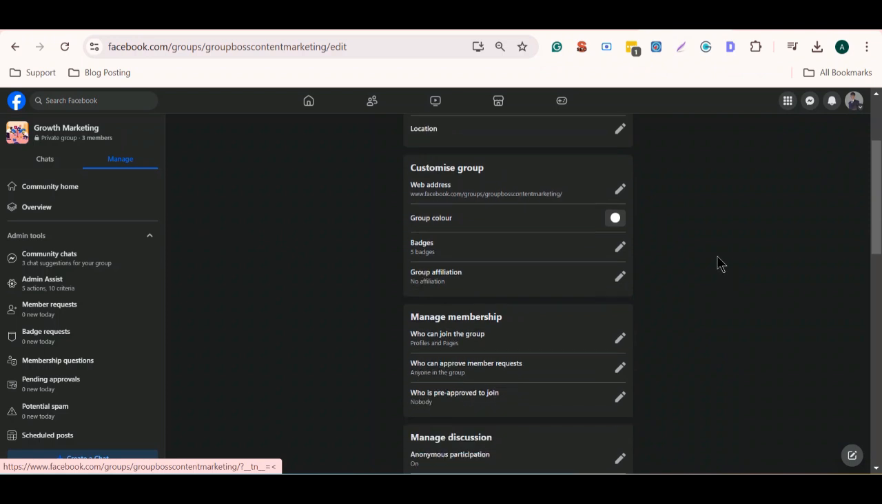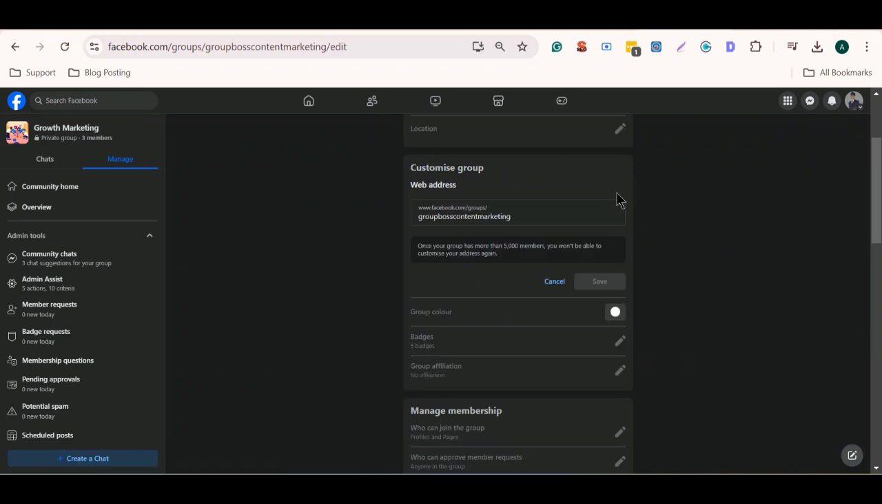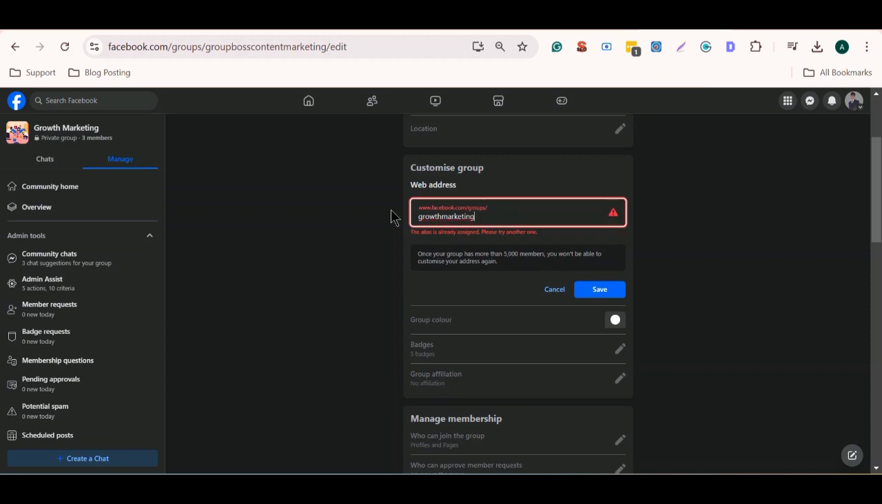The feature web address is what you're looking for. Click on the pen icon at the right. There is your group's current URL. Change it according to your desire. We suggest you write something that reflects your community affiliation or brand.